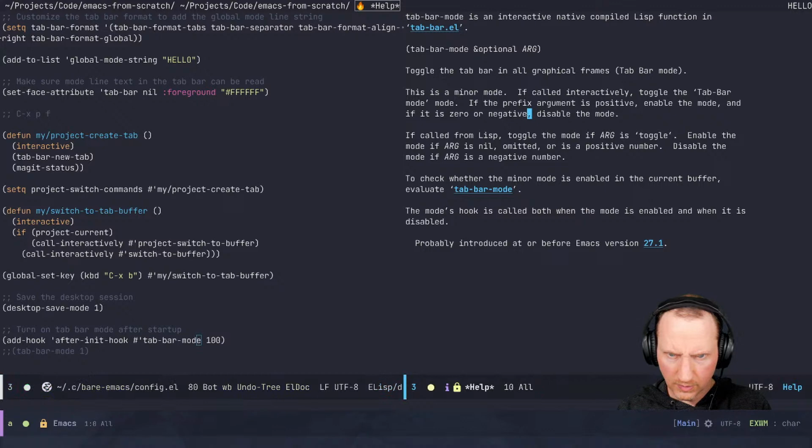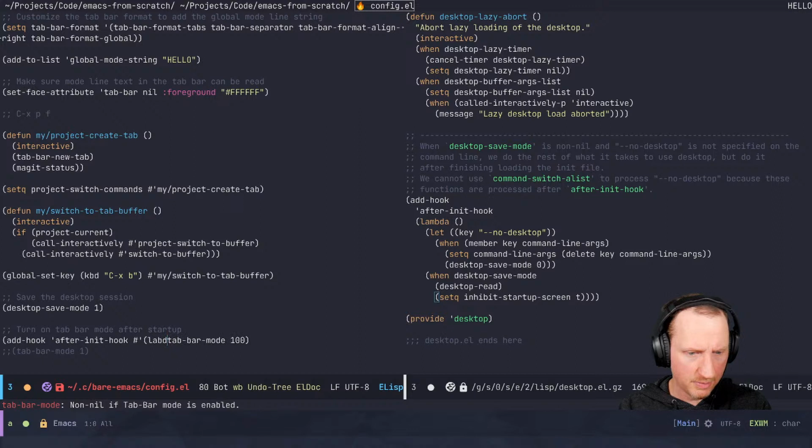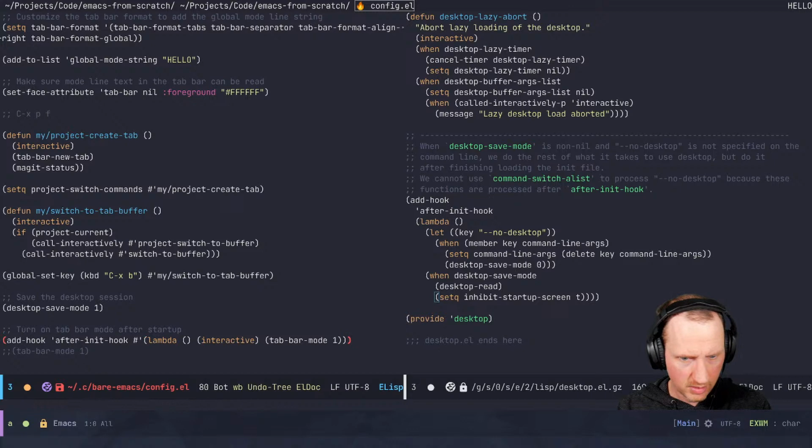So what if instead I set up a lambda interactive tab bar mode of 1. This probably is not going to work, but we're going to try it anyway. Make sure that that's not bogus. Wait, hold on. It added it to the beginning, did it?